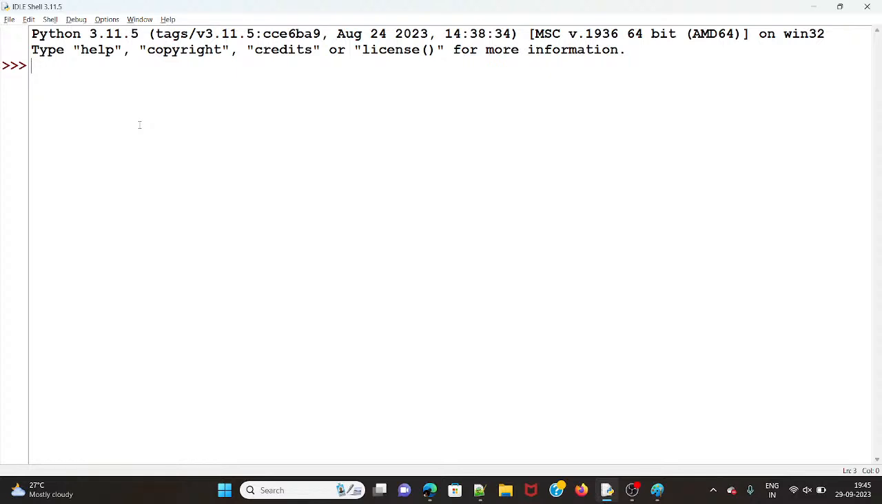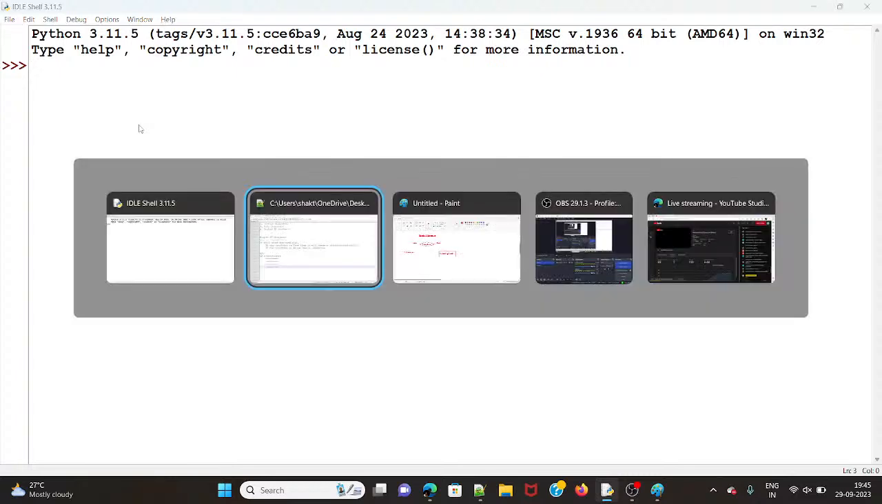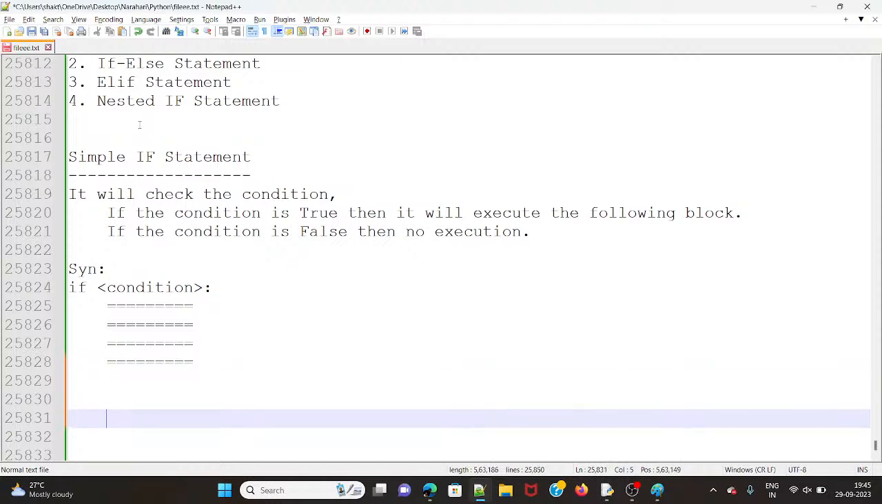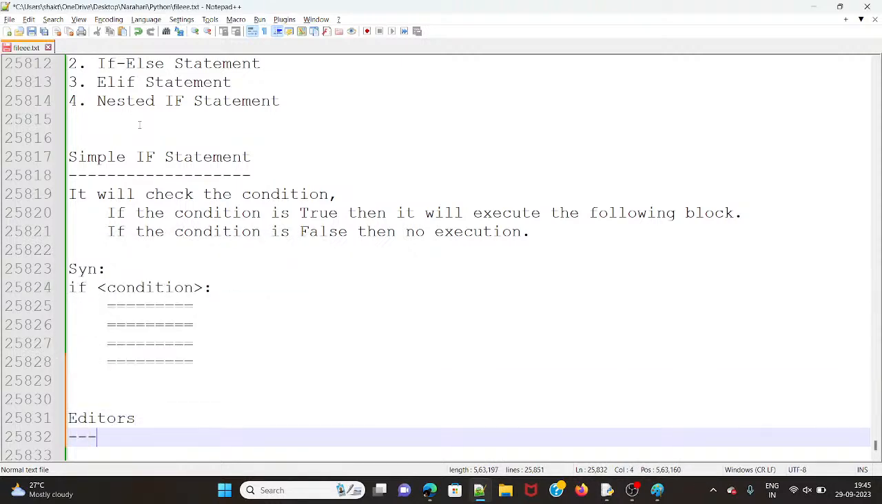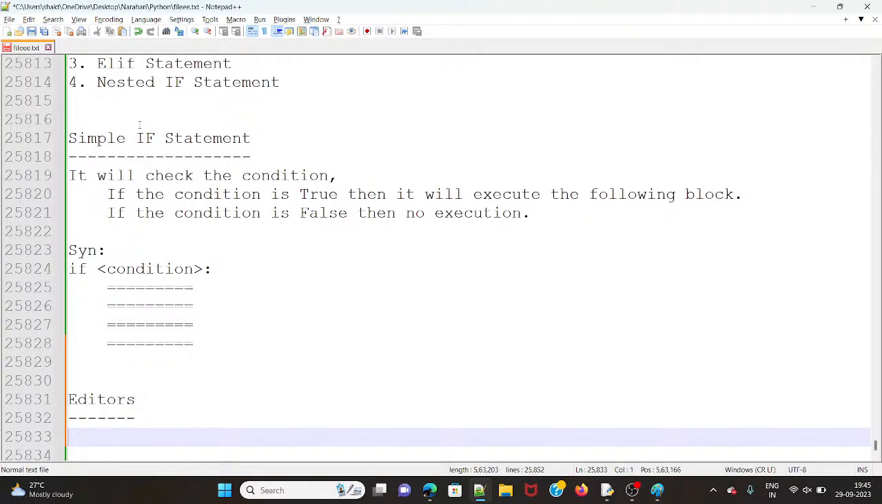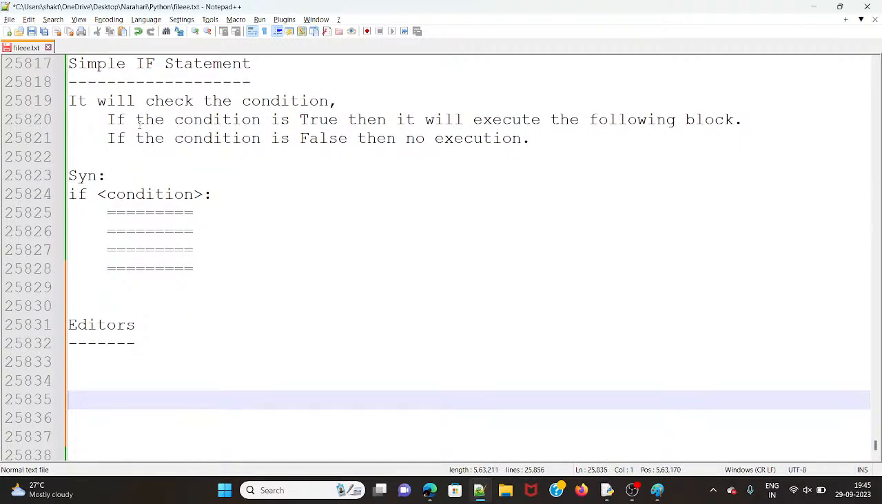To make the programs, we require some editors, right? So what editors do we use? All of you observe. What editors do we use to make the program?